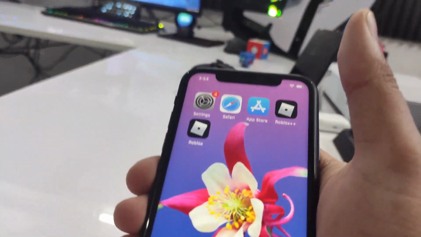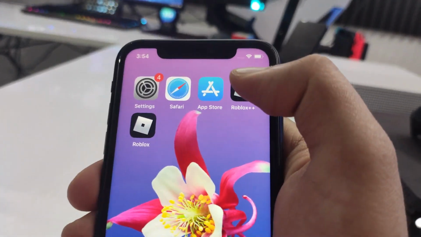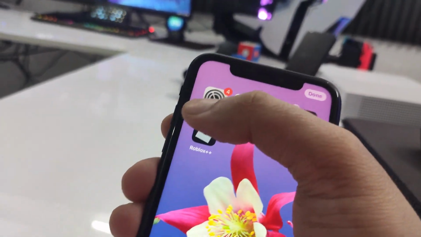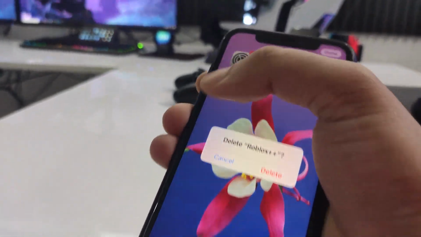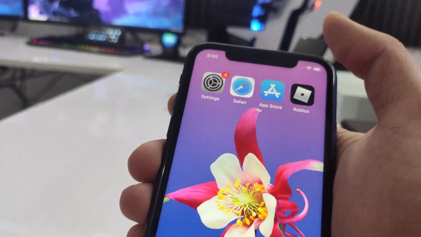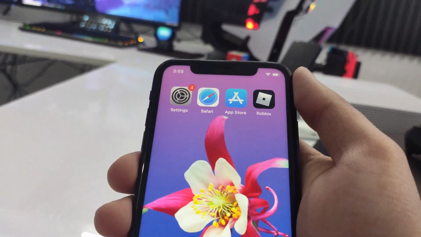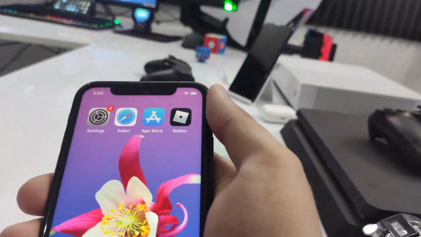The first thing we are going to do to start this off is get rid of this and uninstall it from the device, so I can show you step by step exactly how this is installed. So guys, without further ado, let's get started with this tutorial.